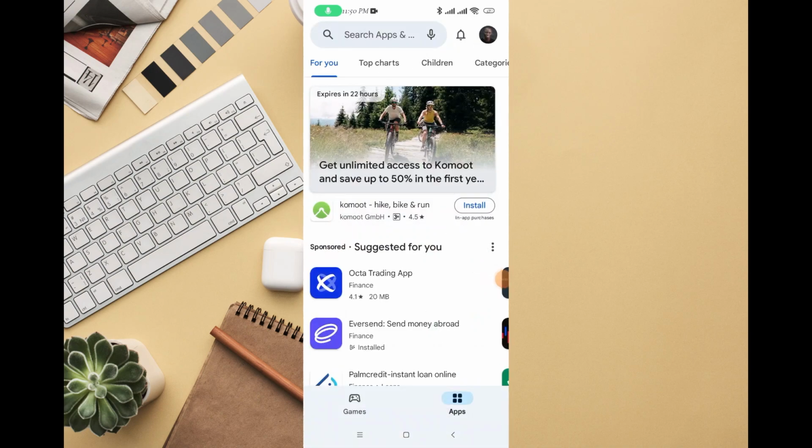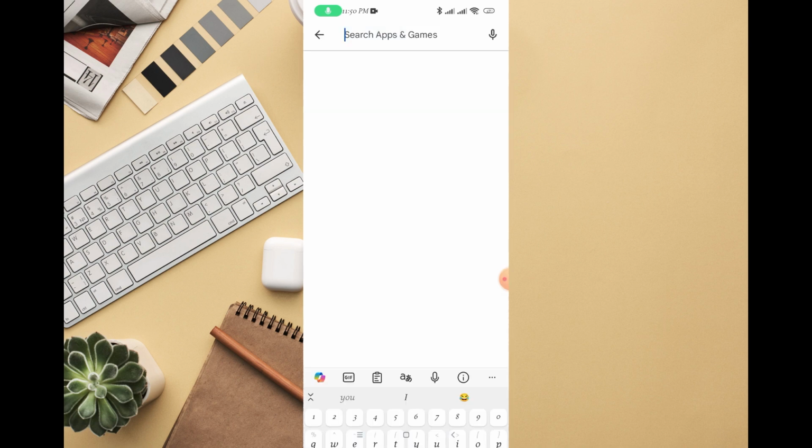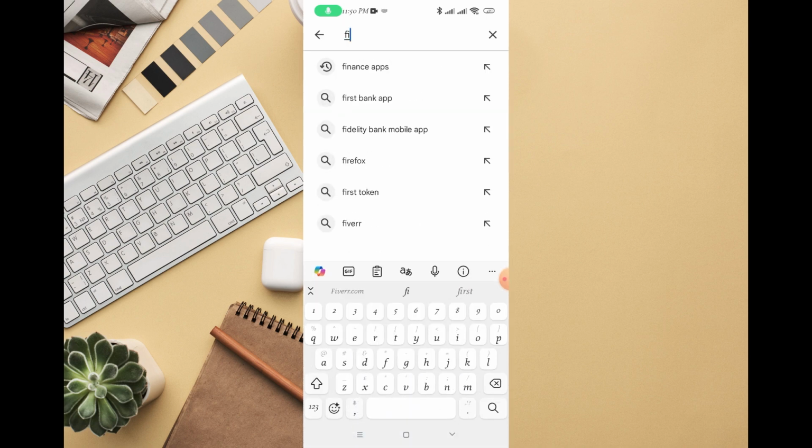In this video, I'm going to walk you through how to download the Fairmoney app on an Android phone. All you just have to do is go to your Google Play Store, then on the search bar at the top, type in Fairmoney. Once you type in Fairmoney, you can see the Fairmoney loan app. You can tap on any one of the two.